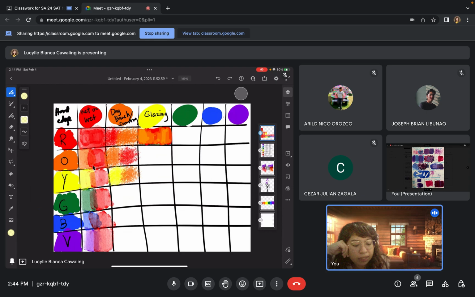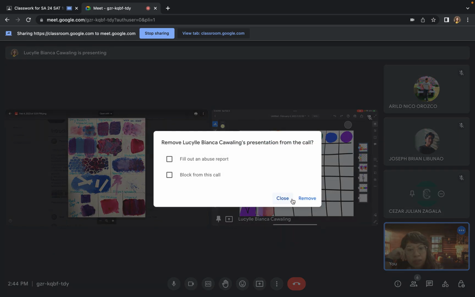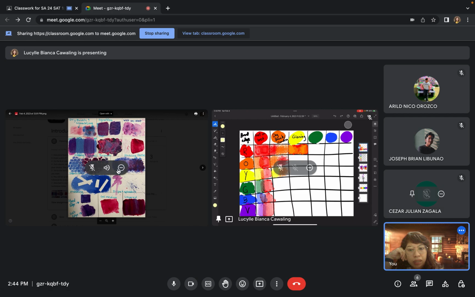So that is glazing. And then the next column would be, for example, layering, or it could be splatter here. For example, here could be stencil. It could be using gel medium, for example, sponge. So you are free to choose whatever.